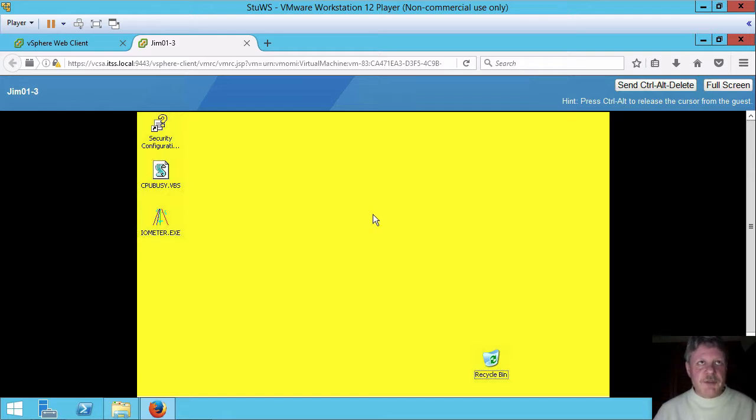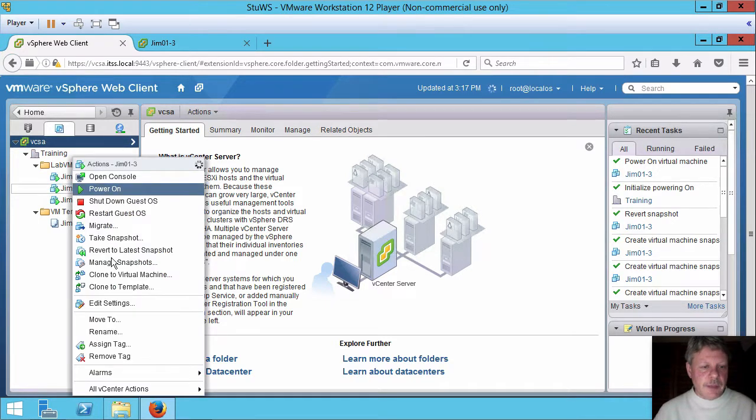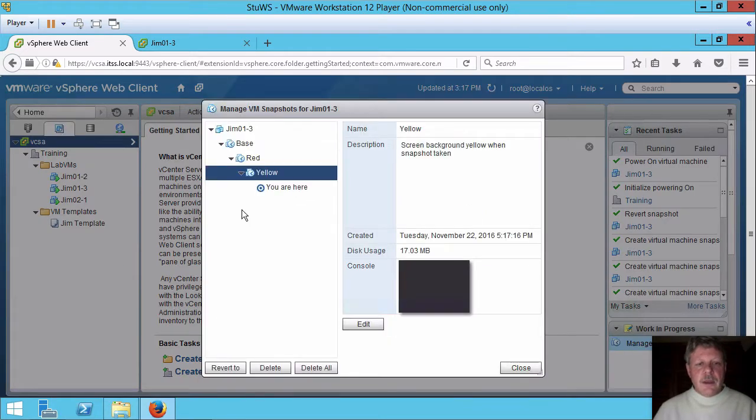So that's one step. So that is task 5, where we did the reversion to the snapshot. Now, the next thing we're going to do is task 6. We're going to delete an individual snapshot. So what I'm going to do is come back over here and bring up my snapshot manager once again for the -3 VM. And we still have yellow. We still are at yellow.